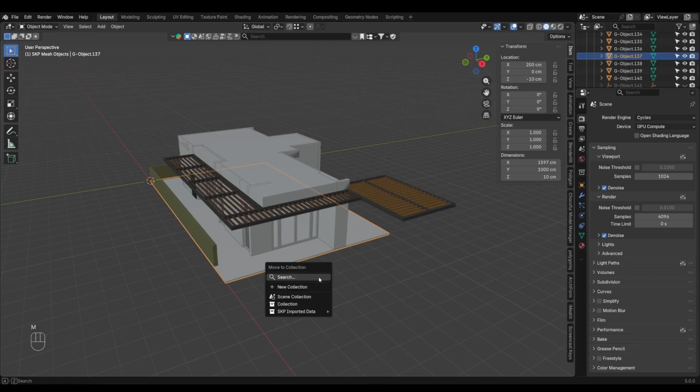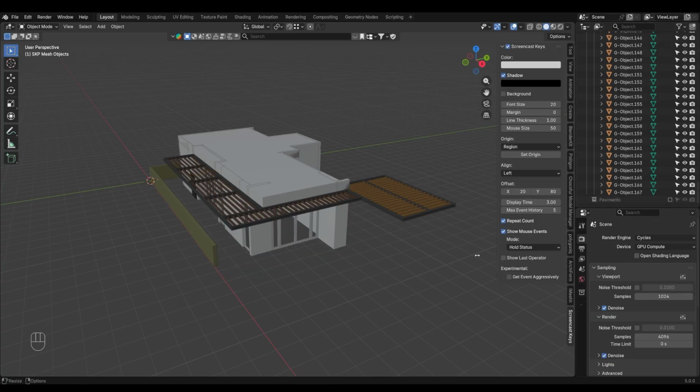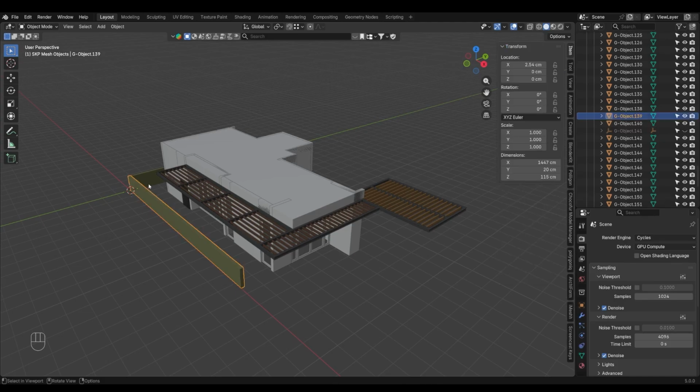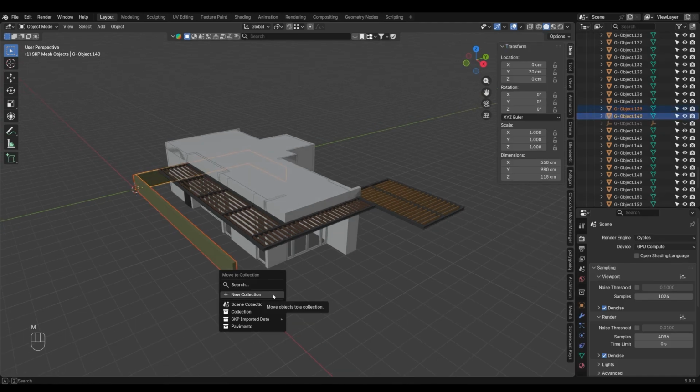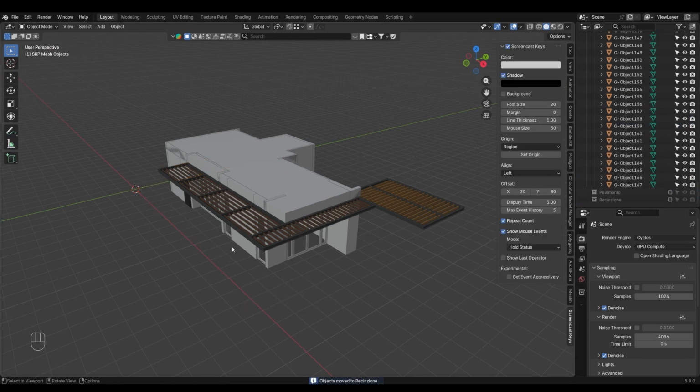Let's select the floor, press the M key, click on the new collection item, assign an appropriate name, and right after, we'll turn it off. This last step is important, as it allows us to keep only the models to be organized in the viewport. Let's select the fence and perform the exact same operations we just did for the floor, only replacing the collection's name with a suitable one.